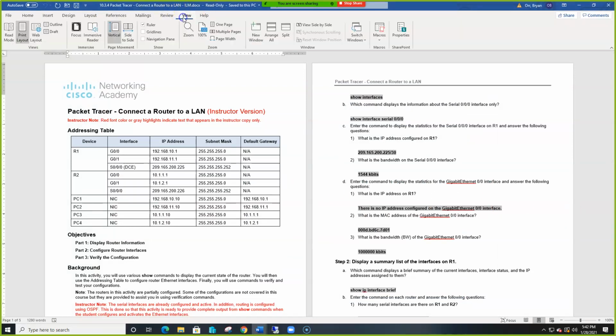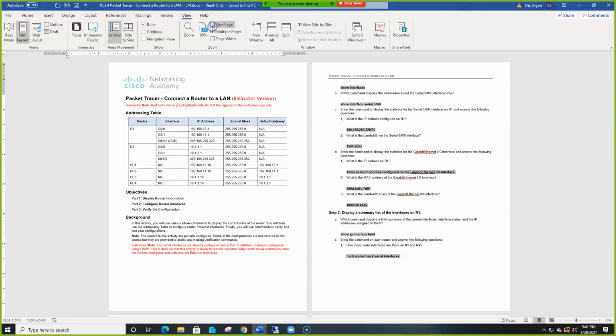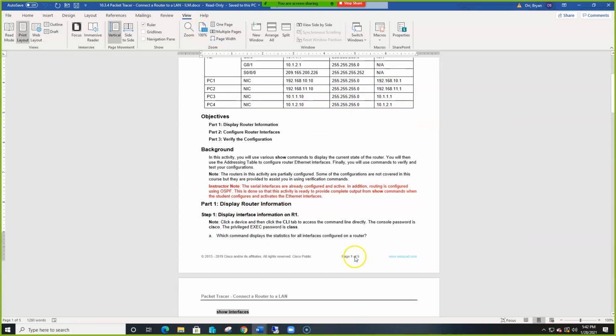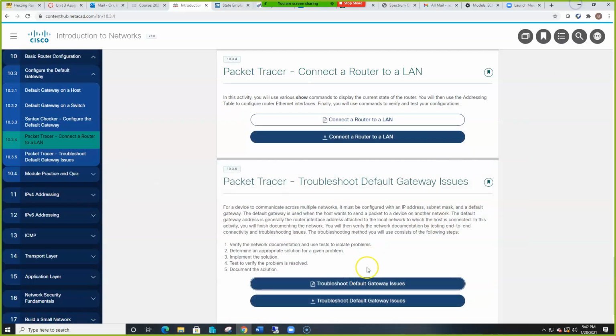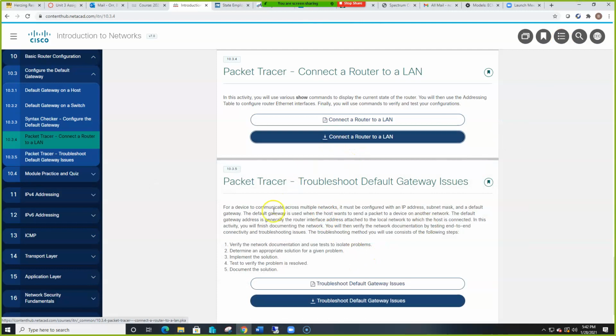The document that I have here doesn't have the topology either. We'd have to go into Packet Tracer and open that up, and we'll just do that real quick, just to see what the topology is here. Refresh my memory on this lab.